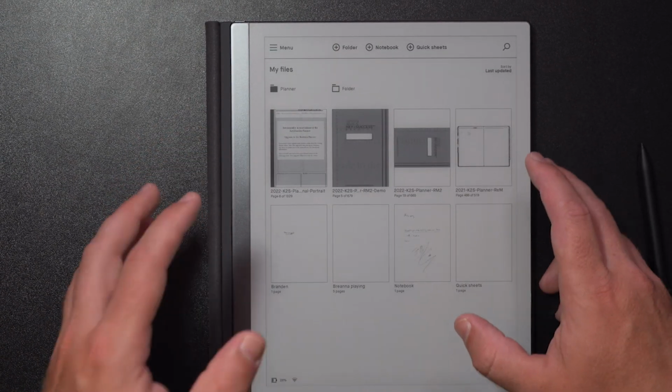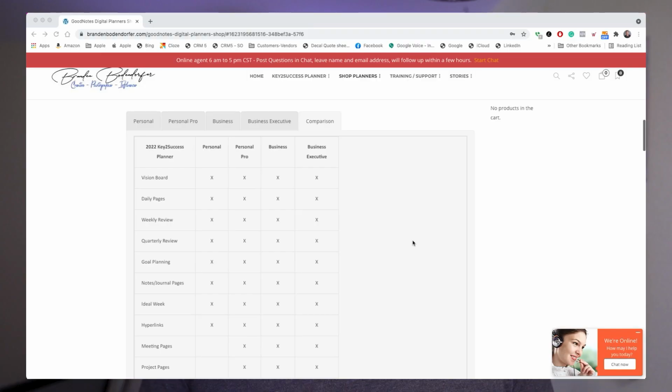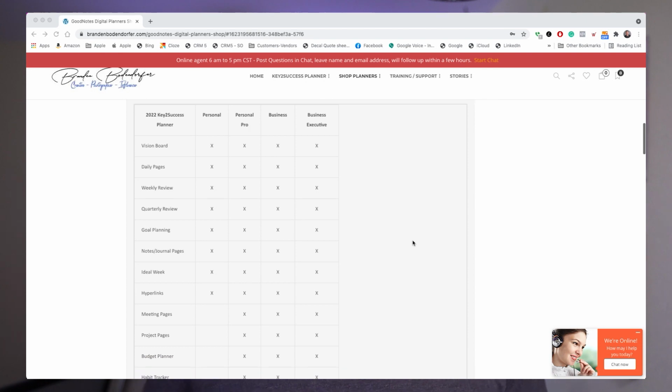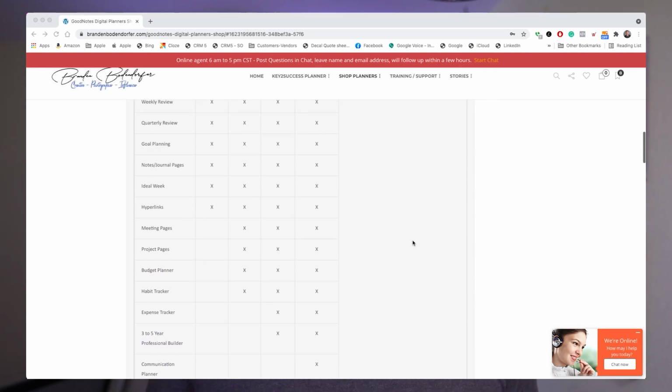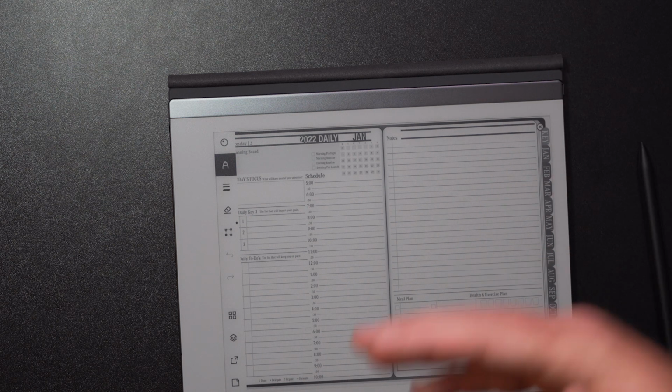Now, when we went through and we developed these pages, we kept in mind that there are different levels of people at different points in their career. You may be someone that is first starting to grow professionally. Maybe you're someone that is fully on board into your business. Maybe you're an executive or you're running a team, or maybe you're retired and just kind of want to be able to manage your day-to-day tasks. So we developed 4 different planners that fit you: the personal, personal pro, business, and business executive. The business executive includes a 30-minute session with me so that we can dive into this planning system and help you guys get off on the right start.